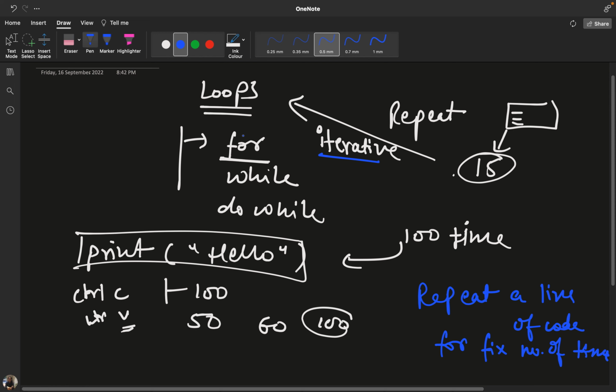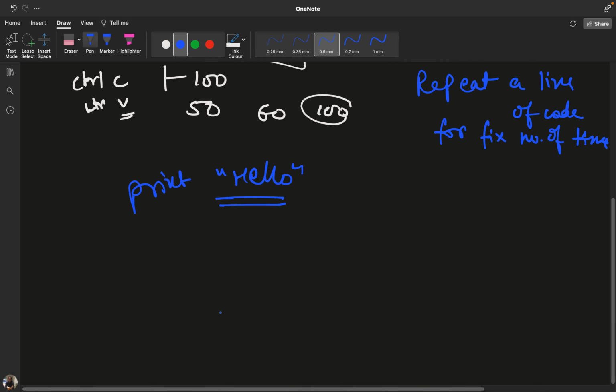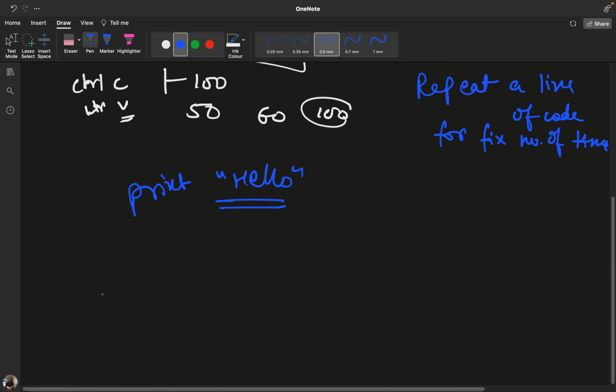A for loop is used to repeat a line of code n number of times, or for the user-defined number of times. Let's say I have asked you to print hello world 100 times. Now you can use a for loop to print this. So what exactly is a for loop? for is a keyword that indicates to the computer that we are now going to start a loop or an iterative statement.